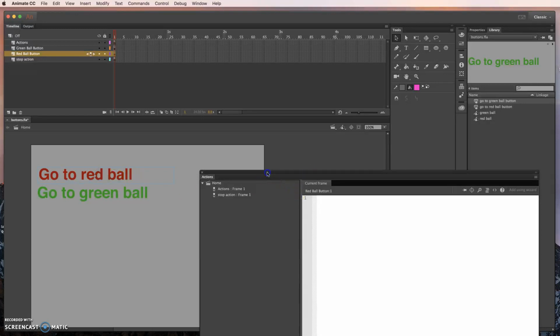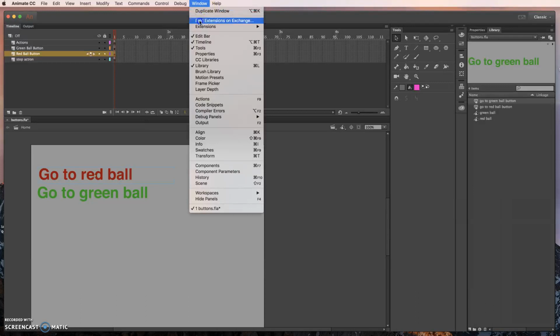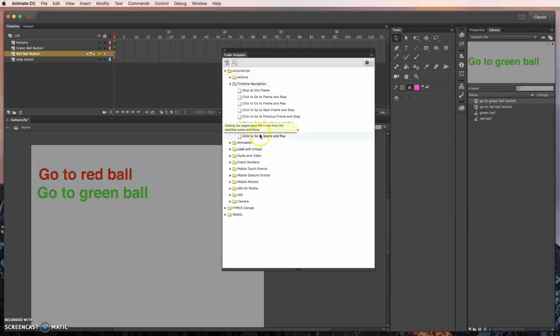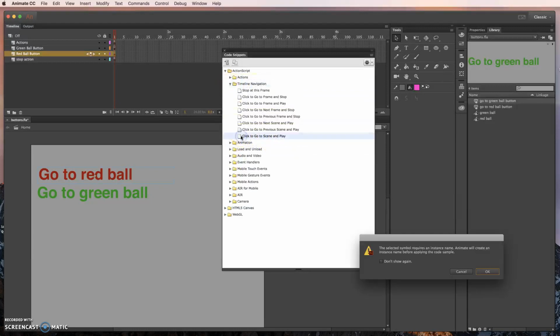Go to code snippets. I'll close this out and act like we're doing it again. Code snippets. I'm going to go to this timeline navigation. I'm going to double click on this, click to go to scene and play. Remember, it names this the instance of it. So I'm going to hit OK.